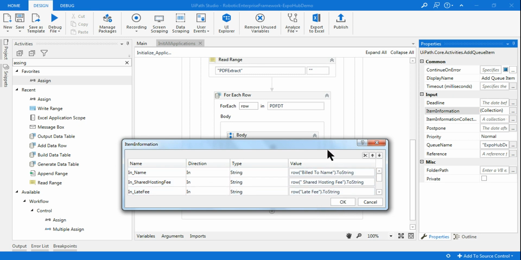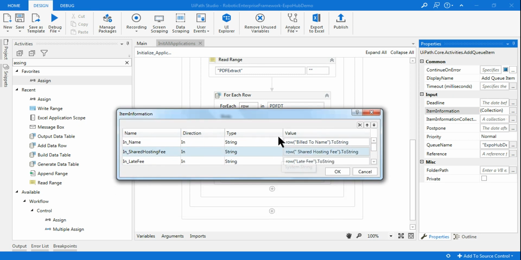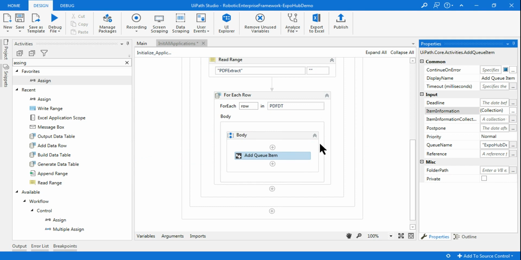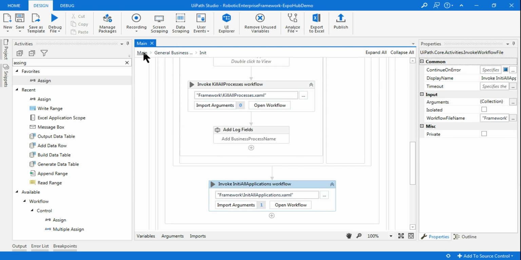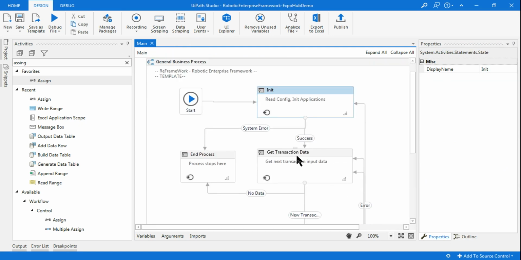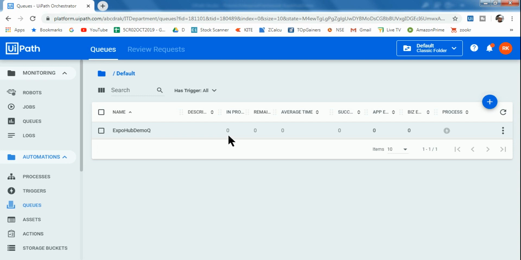Okay, this I have made very clear in the previous chapter. In case you want to see that, you can go ahead and look at the RE framework previous chapters. So in this area I have uploaded the data. Let me go back to main. Now comes the get transaction data. The get transaction data is nothing but downloading that data from the queue. So this is your queue. Once we run it, the data will get uploaded over here and we can see all the data. I will show you that.